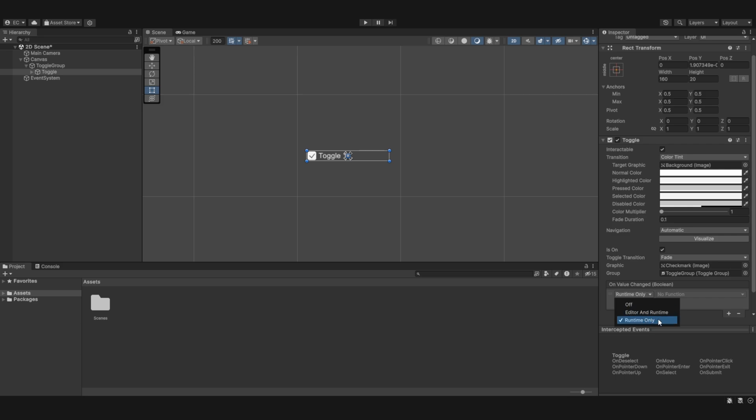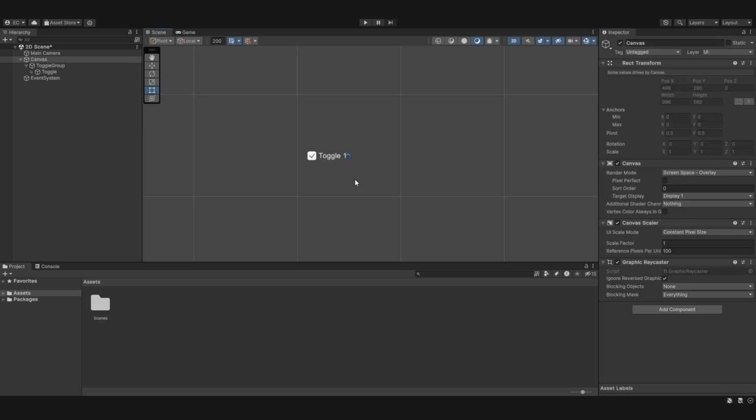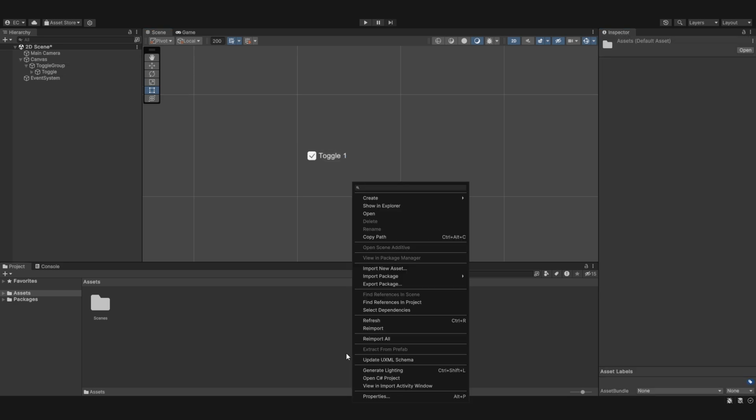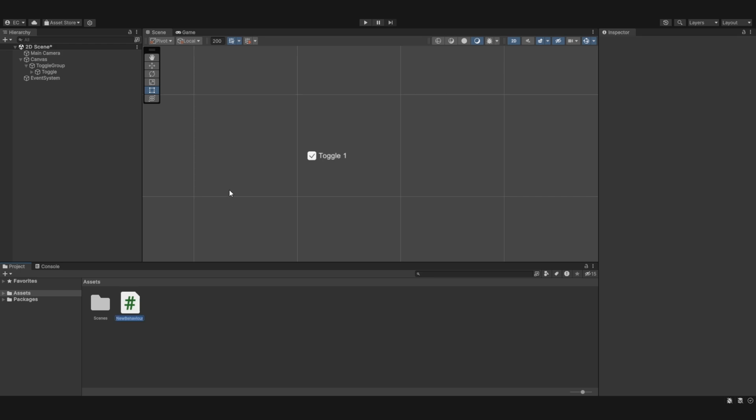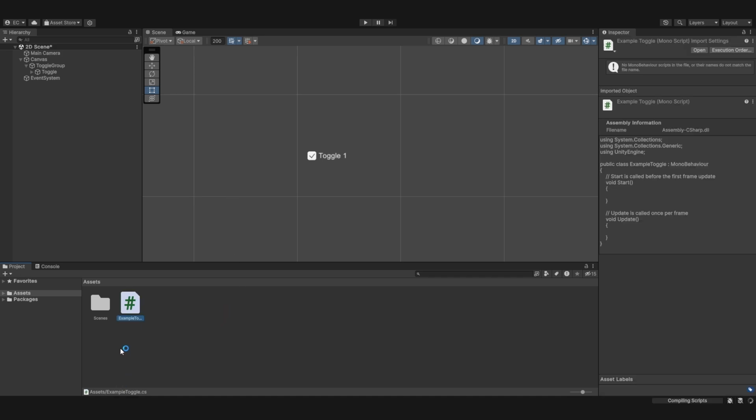Just going to leave this in runtime only. I'm not going to play around with editor and runtime. Just leave it at runtime only. So now I'm going to show this example. So in the assets, I'm going to create a C# script. I would just call this example toggle, and I'll just make it output on and off whenever the toggle's pressed.